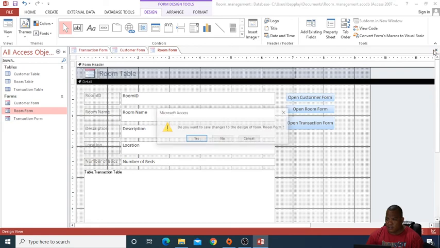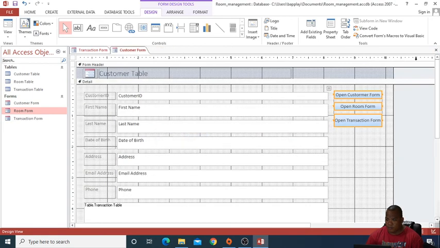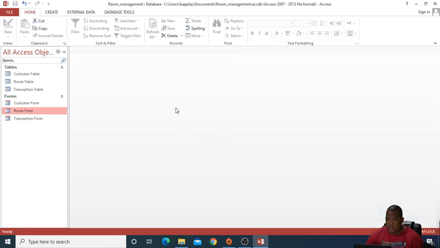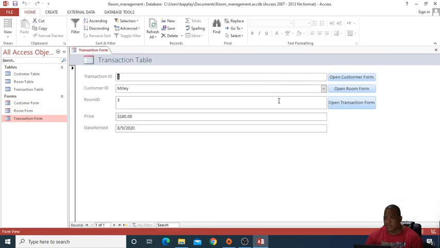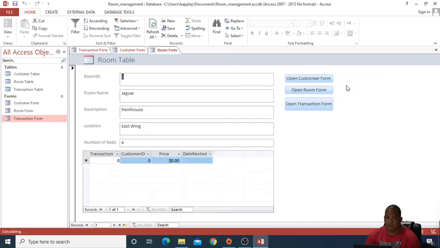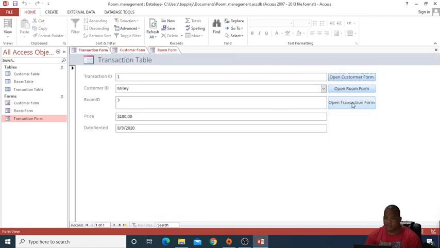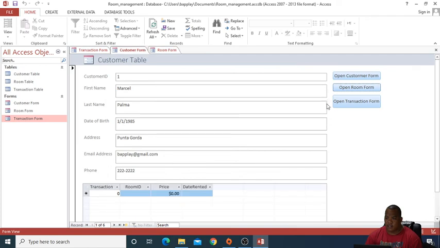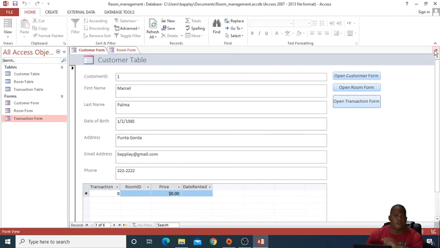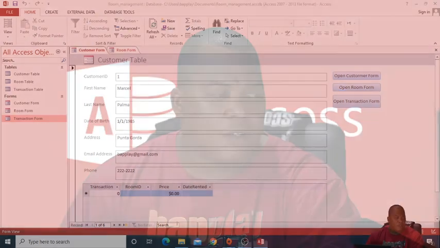Now I can save all these, and when I open my transaction form, for instance, if I want to add a new customer, I can click there. If I want to add a new room, I can click there. If I want to go back to transaction, I can click there. And so all my buttons now are functioning properly. Go ahead and give those controls a try and see if you can add in some other buttons.